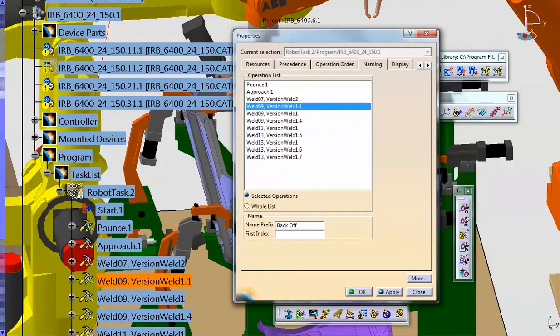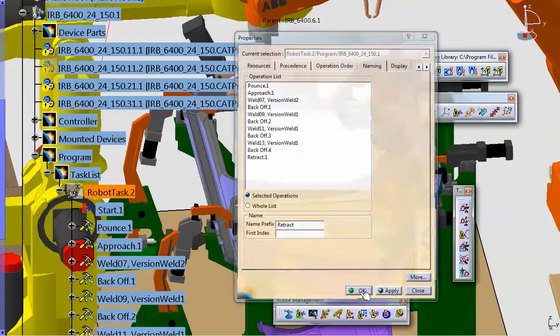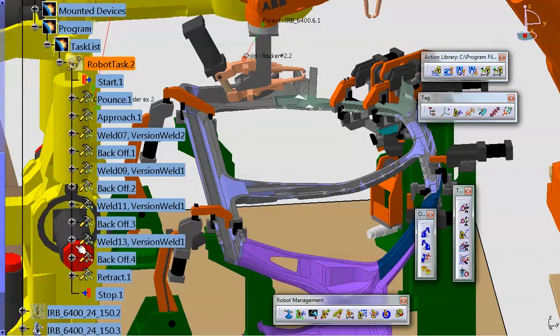So I'm just going to change the names for the movements that I've added in that aren't related to the actual geometry itself, at least not directly. So I'll just call these all back off points, and then we'll have a return to get back up to the top. Retract. Okay. And we'll see that those have of course changed in the PPR tree, and there they are. So what else can we do?